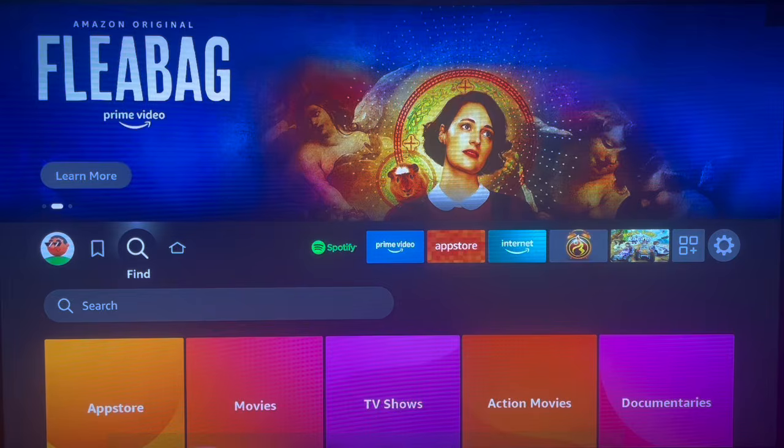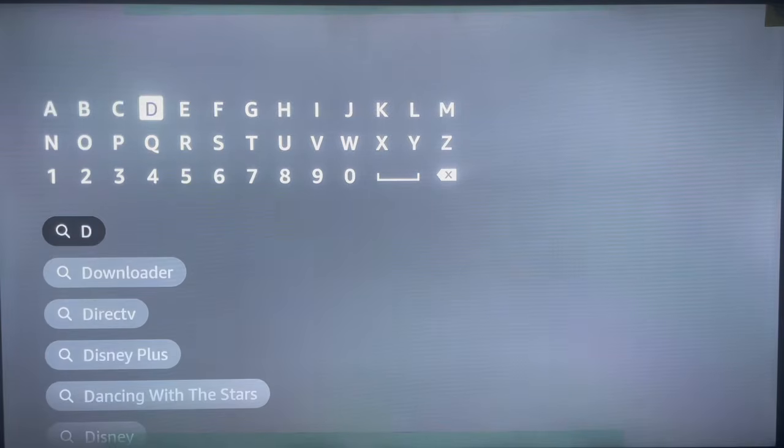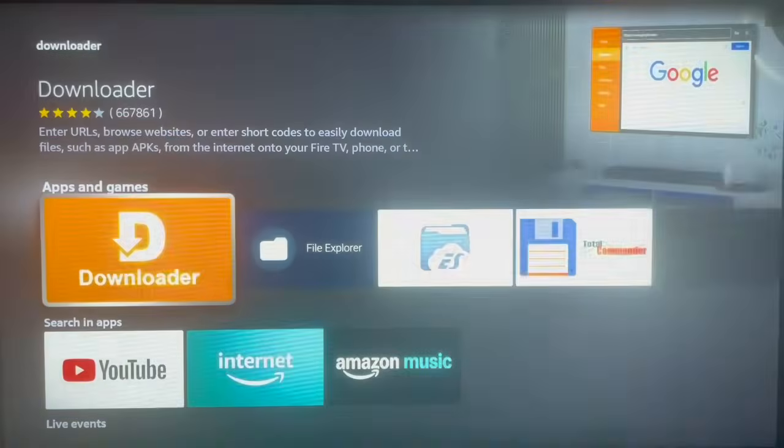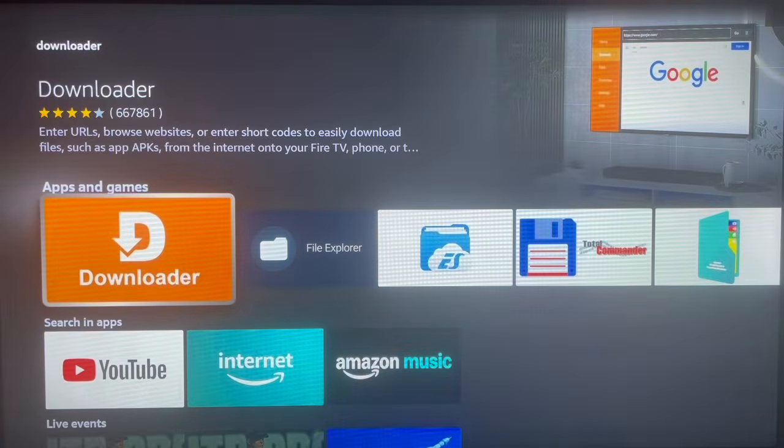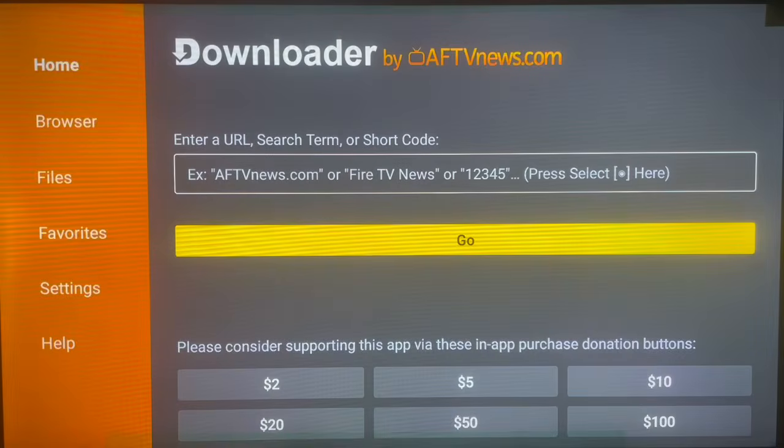Come over to the Find button, click on Search, and then you type in the Downloader application. In most cases, once you type in D, you're going to get a suggestion over here, and all you need to do is go over to it, and here's the application we are looking for, Downloader. Downloader is an application that allows us to install applications to our Fire TV. As you can see, I already have the application installed on my Fire TV.